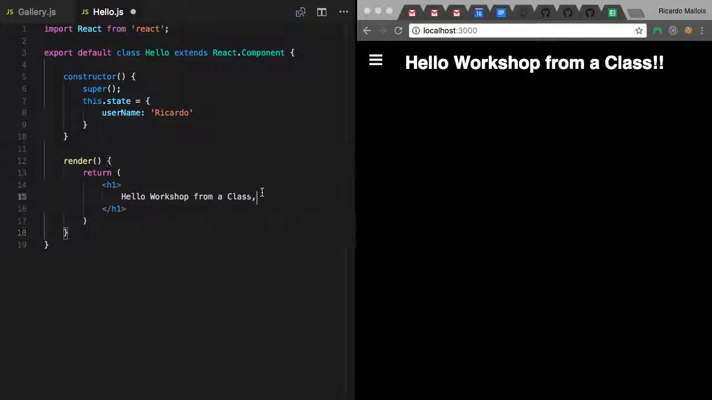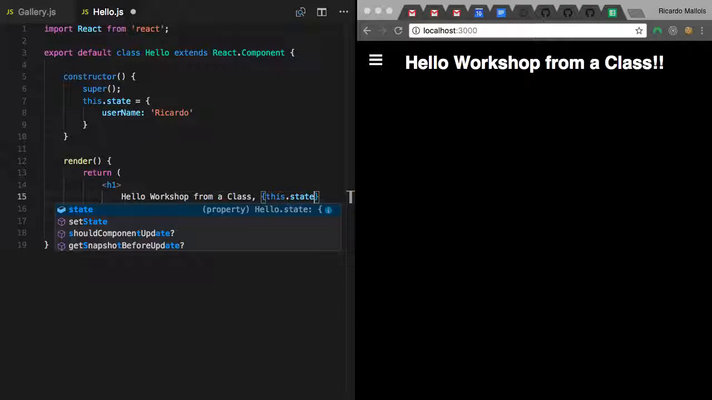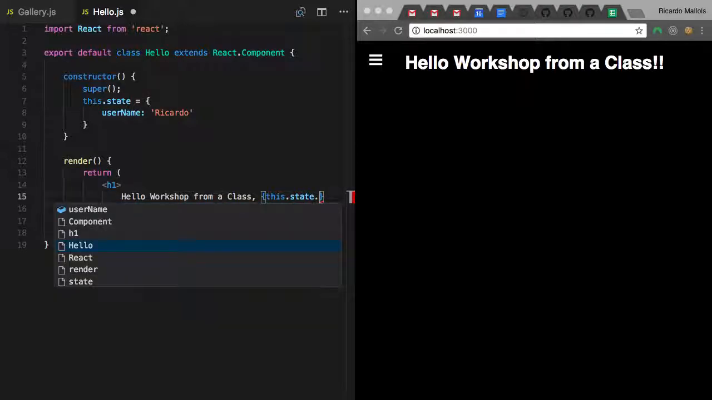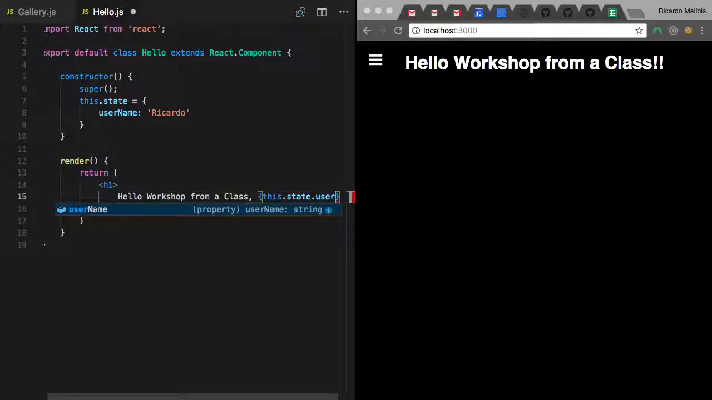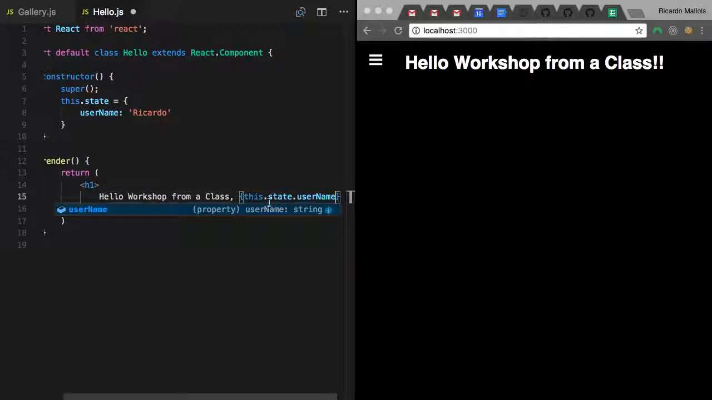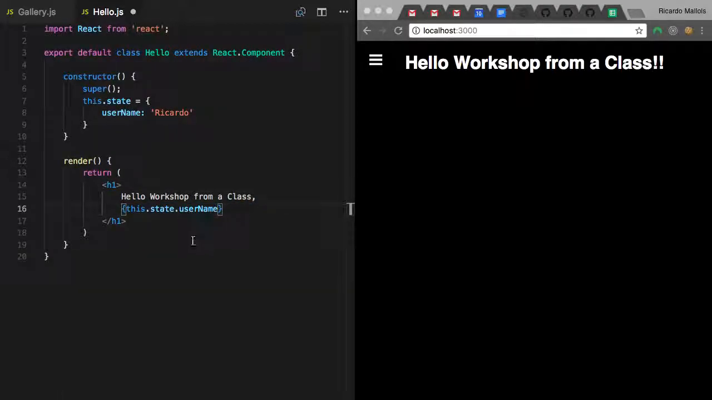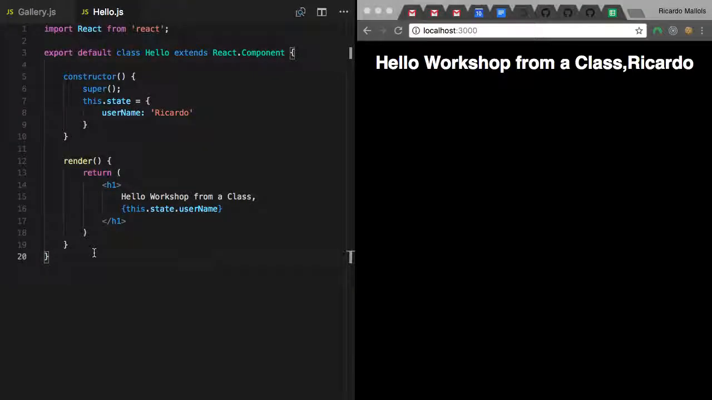Here you go. So if I want to access the state from the UI, the only thing I need to do is open and close curly brackets, and then do this.state.username. That's it, right? That's it. So if I save the changes, that's it. This is the way we initialize the state.